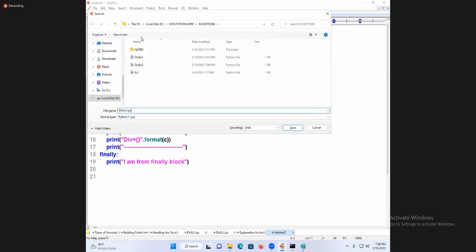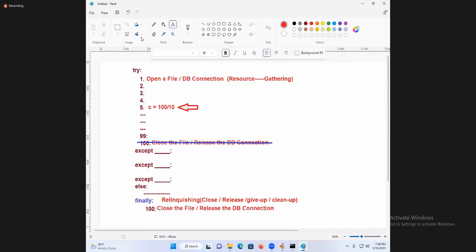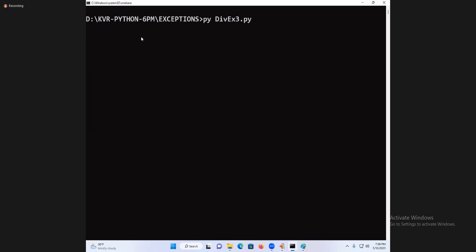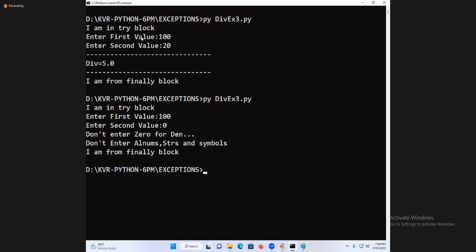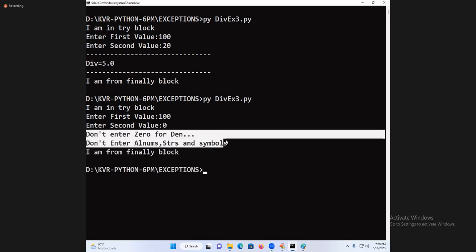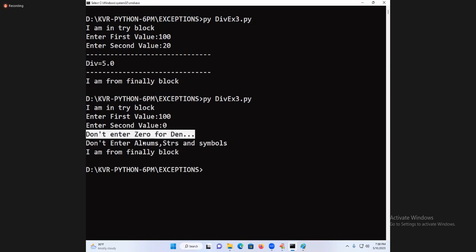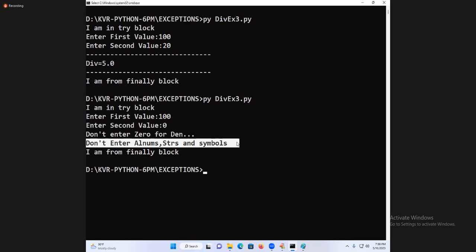Execute div3. See div3.py. Enter the values 100 and 20. No more messages are coming, no exceptions. Then 100 and 0. What messages are coming? These two messages are coming. Actually, this one is the message, and for the next one I am also giving an advance message. Next time he will not enter alphanumeric symbols. It is also one good facility. Are you following me?